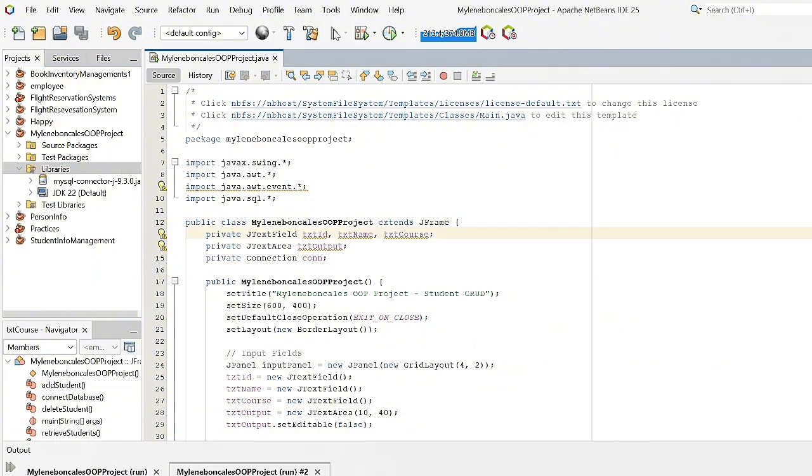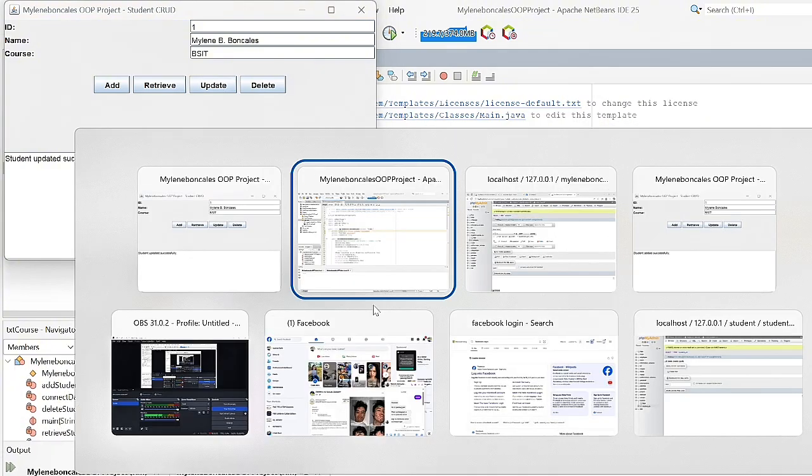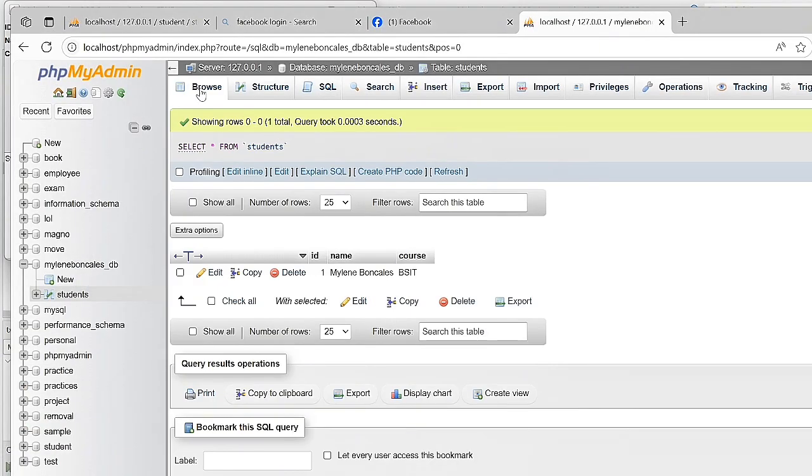Then let's try another one. So here we will update it. I input my middle name here, which is B, Maylene B Boncales. Then BSIT, let's see if it updates in the database. There you go. As you can see, it was updated in the database.